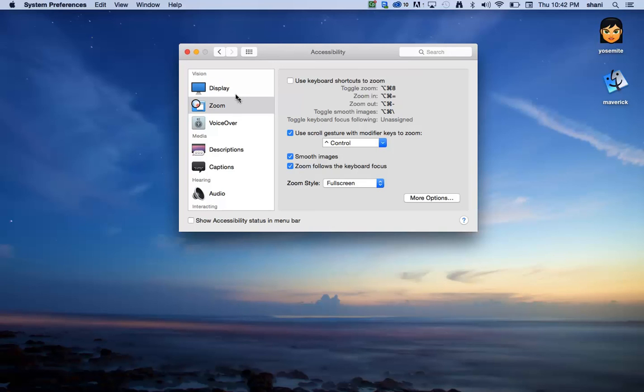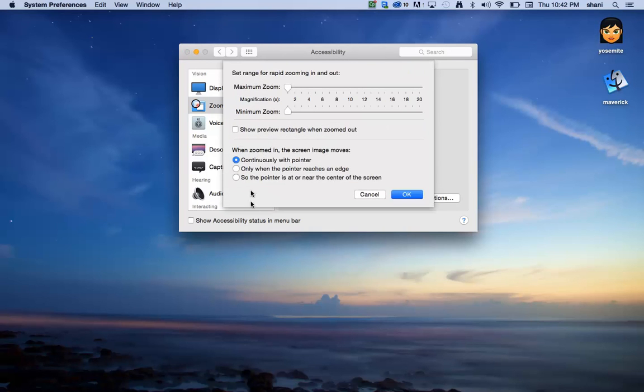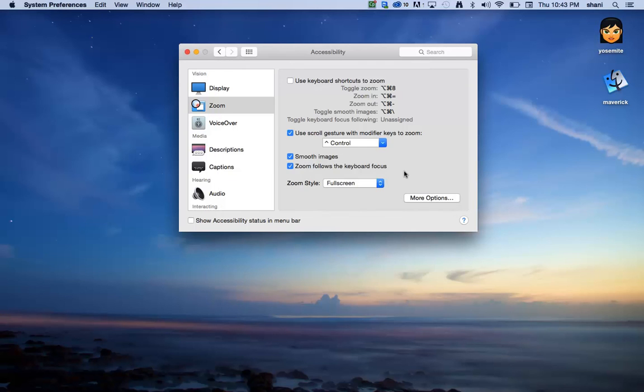So again, remember to check Use Scroll Gesture with Modifier Key, select Zoom, go to More Options right here, and select Continuously with Pointer, and that's all there is to it. To unzoom, hold the Control key, do that gesture down, and you're good to go. And it's great for presentation.